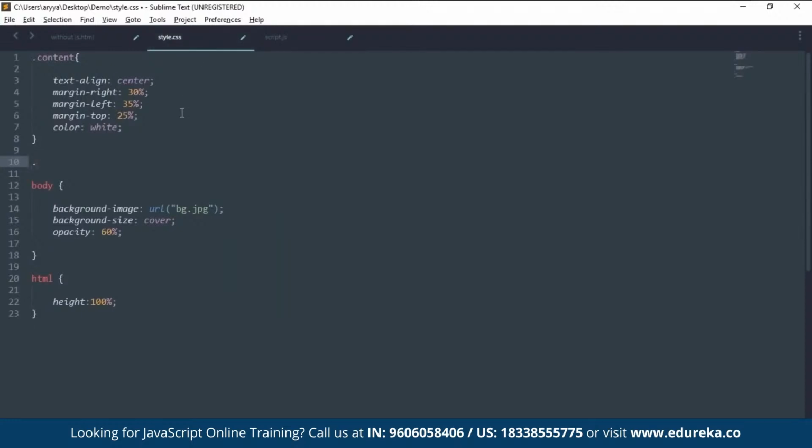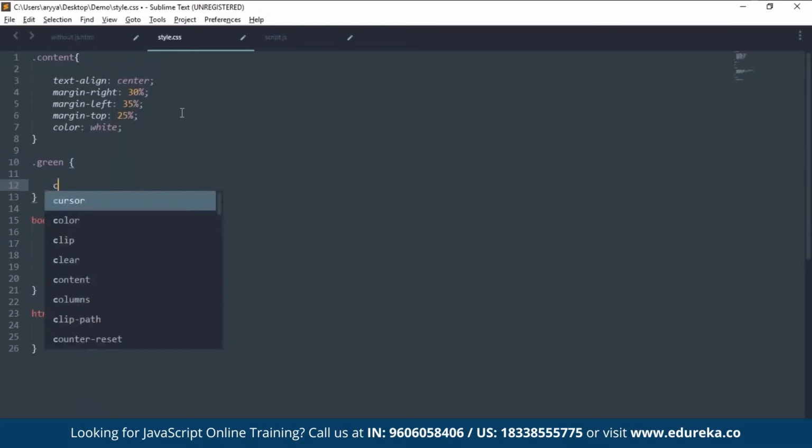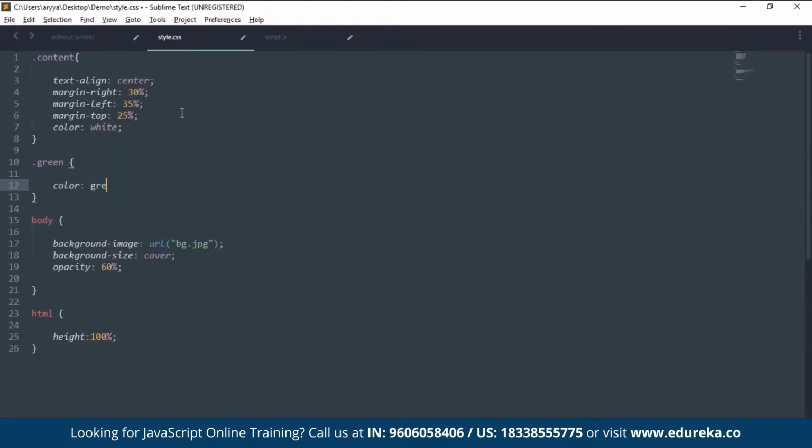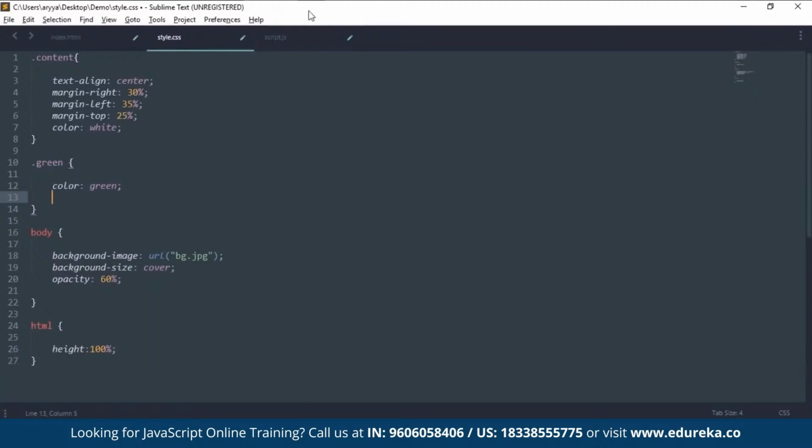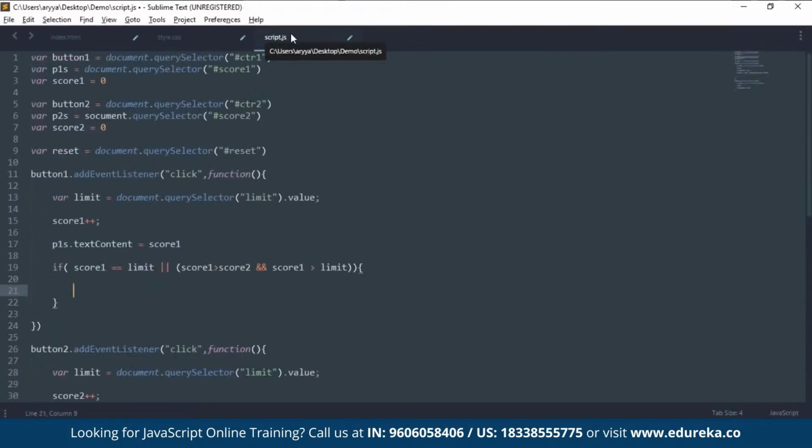Now to do that, we can add a neat little trick. First of all, let's go into our styles. Let's create a class called green. Go dot green, and we just have to make the color green, right? Now we can add this class whenever somebody has won. So we're just going to add this green class to the elements of whoever's winning. So we do that by saying p1 score dot classList dot add, and you say the name of the class. So you go green.